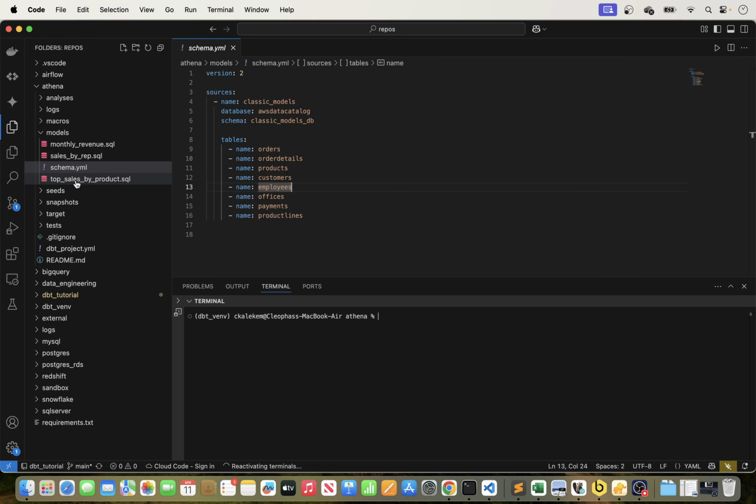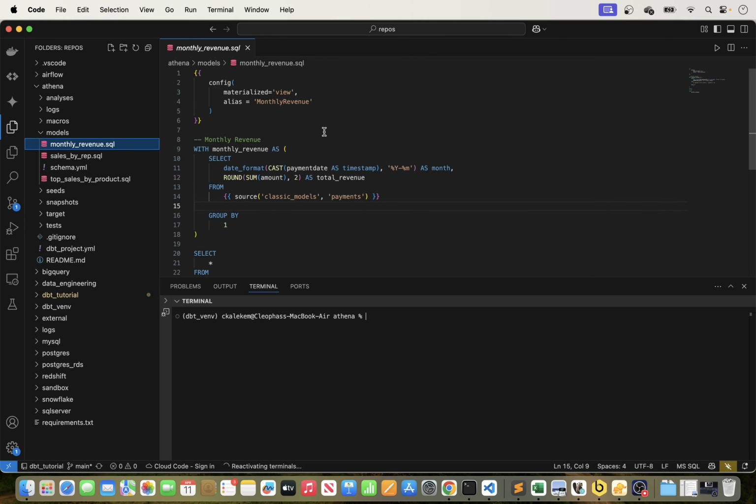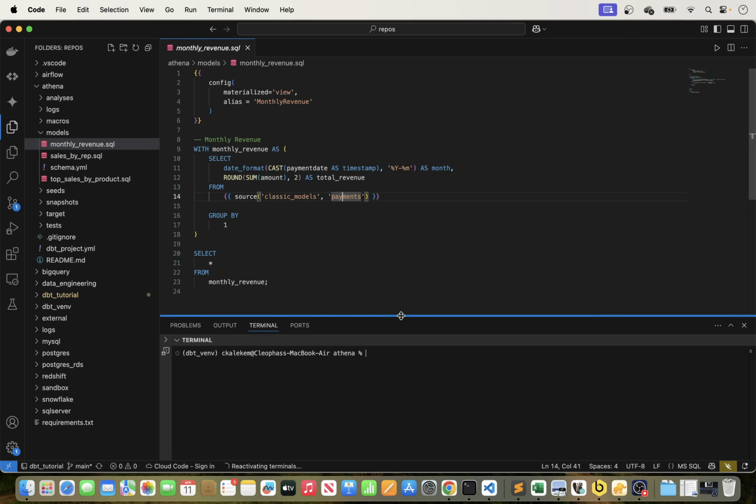do different things. So let's go through the first one here, monthly revenue. This monthly revenue is going to calculate for us the monthly revenue using the payments table. So assuming that we have sold our products and customers have paid us, and we are storing that information in payments, we just want to calculate our monthly revenue based on the information that we have in the payments table.